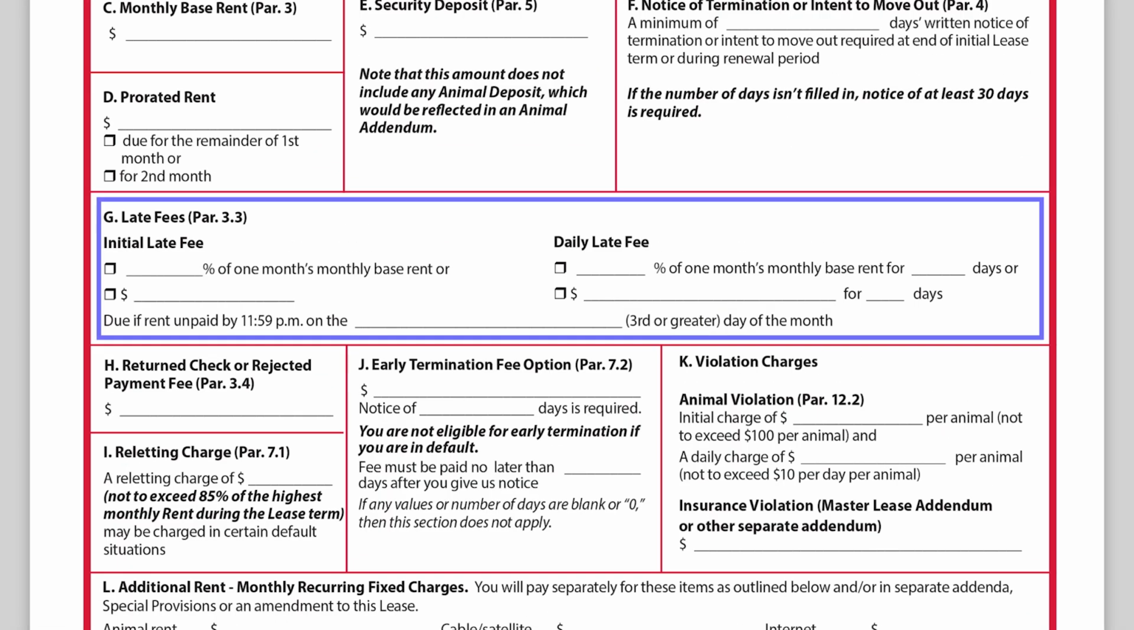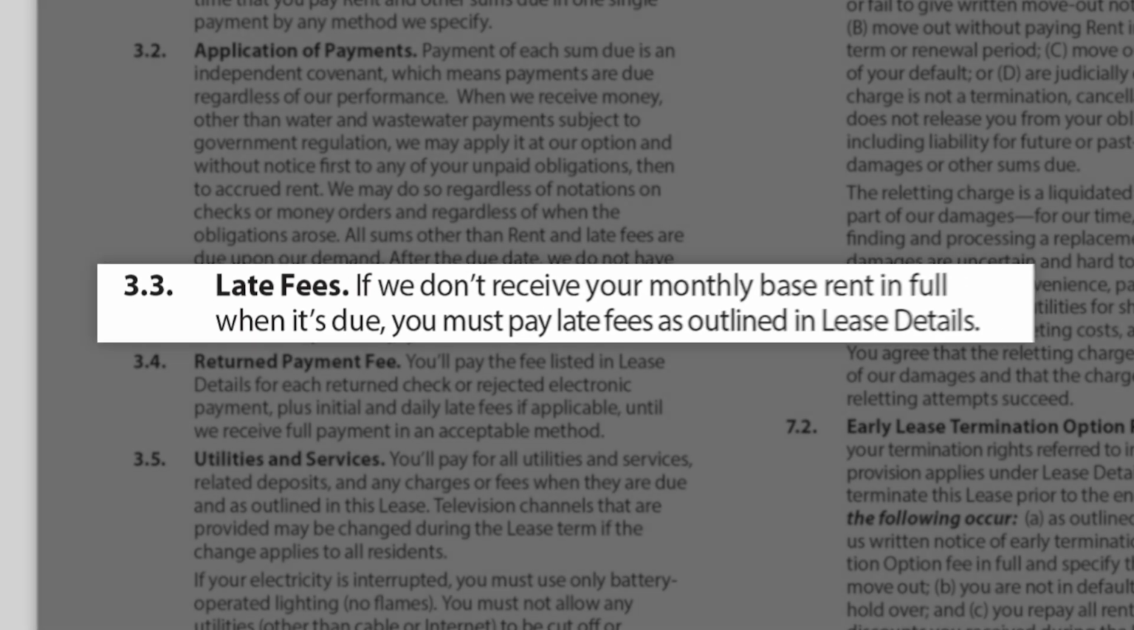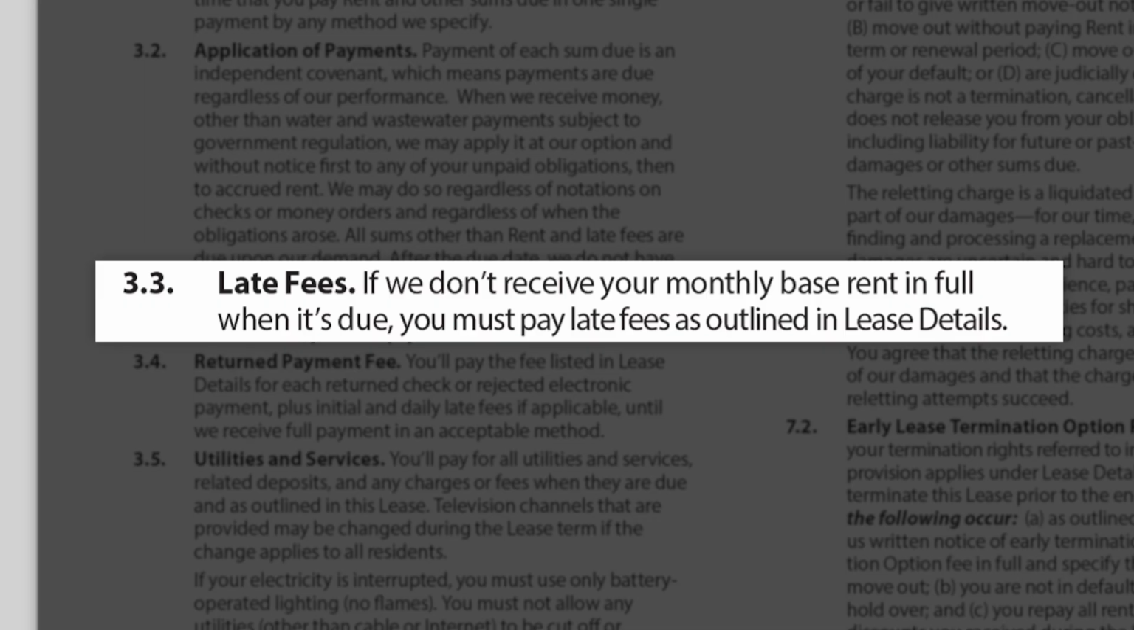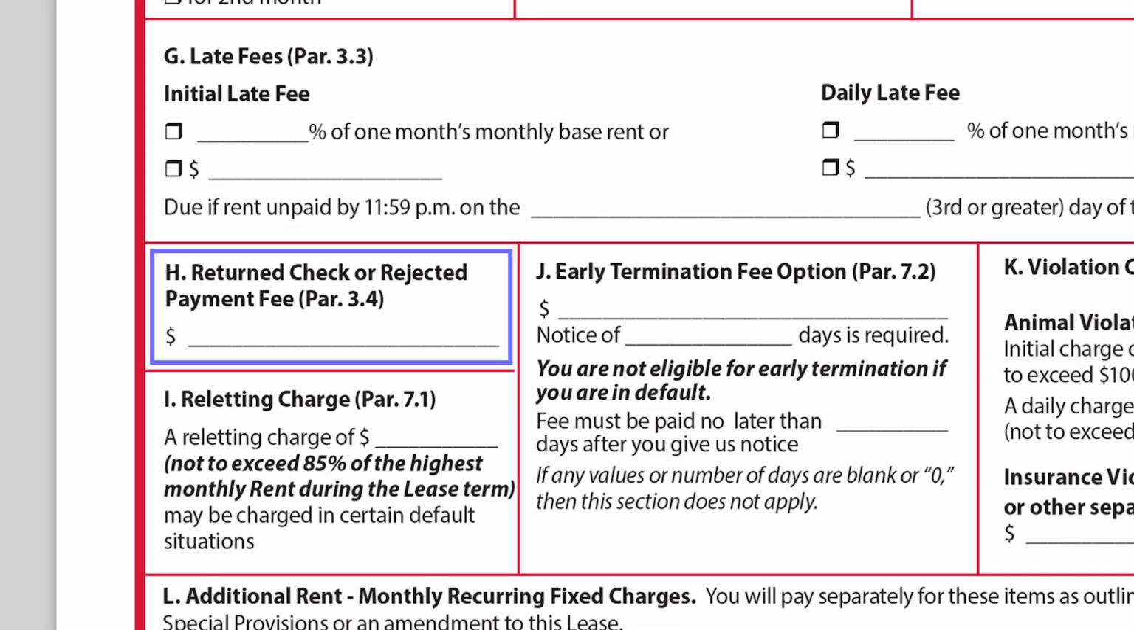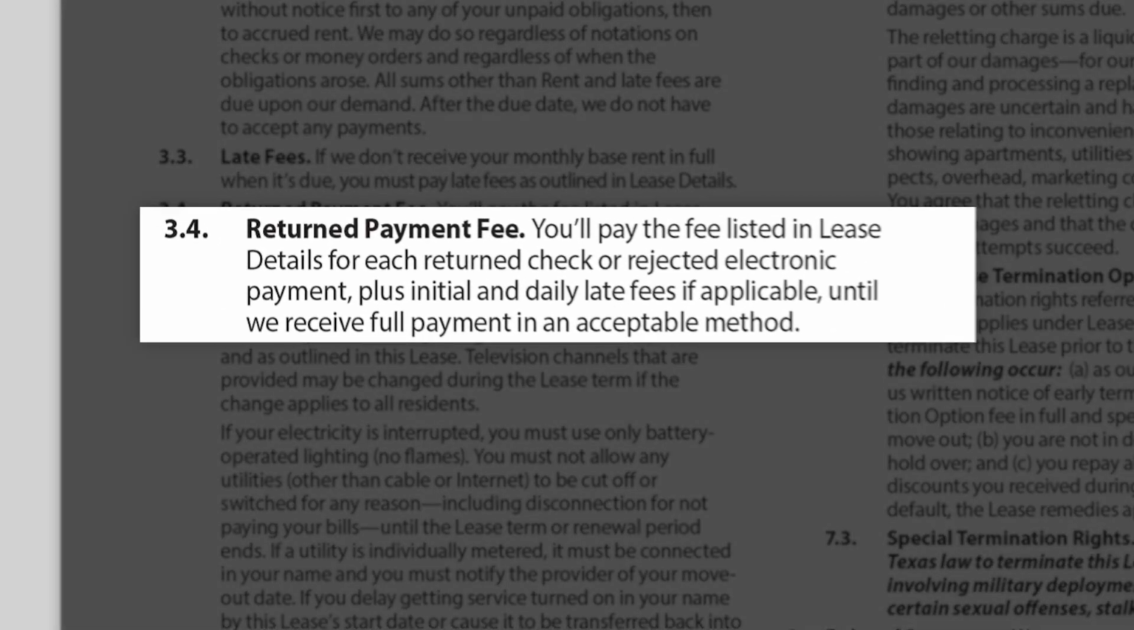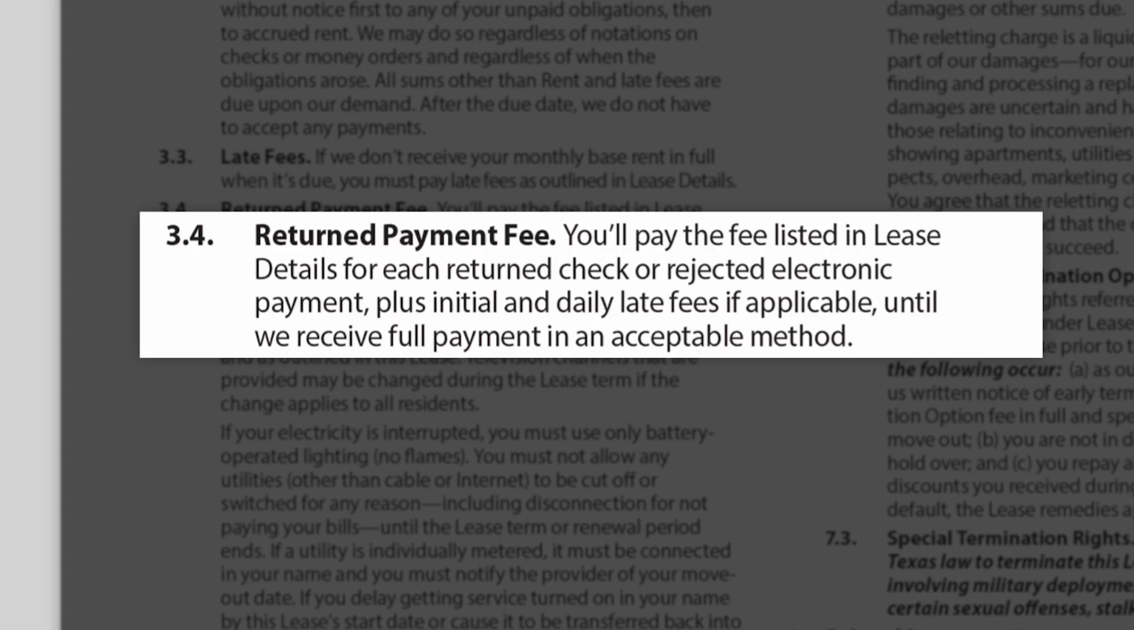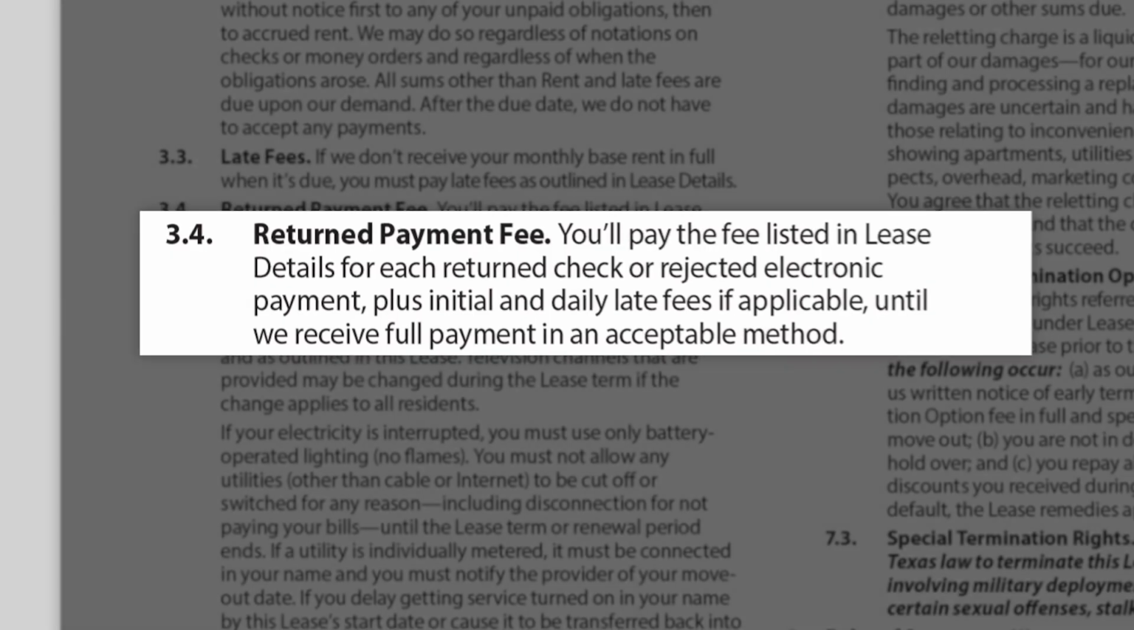Box G, Late Fees, Paragraph 3.3. You will pay late fees as outlined in Box G if your rent isn't paid on time. Box H, Returned Check or Rejected Payment Fee. Paragraph 3.4. You will be charged the fees listed in Box H for each returned check or rejected electronic payment, plus initial and daily late fees, if applicable, until full payment is received.